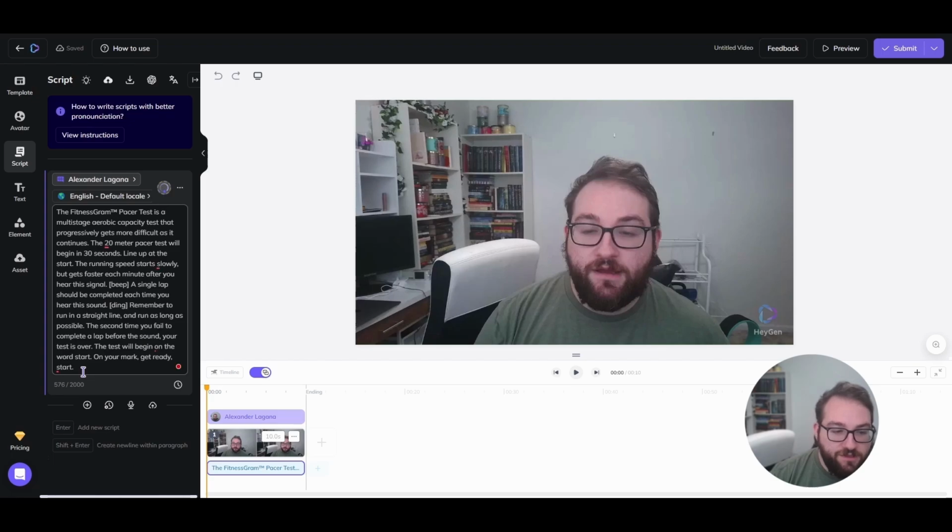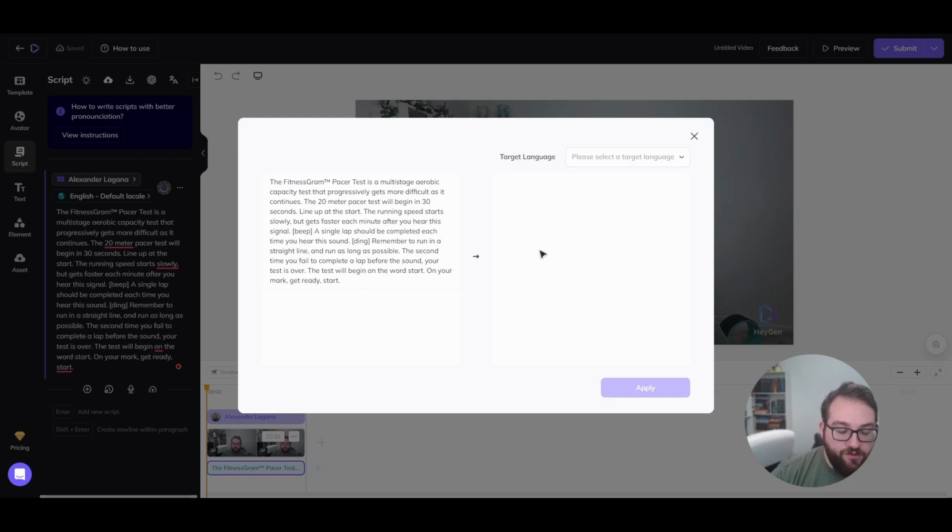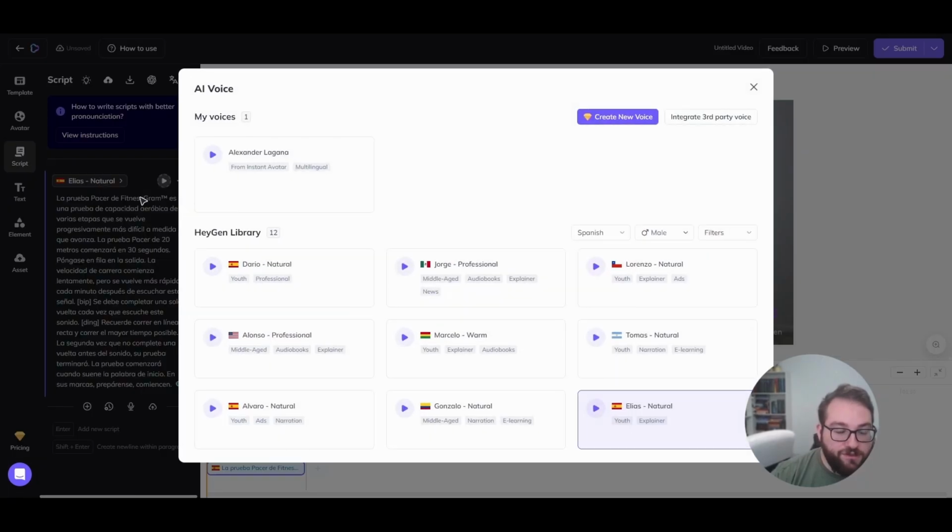So now that I have my voice in here and the script is going, as you can see in here, you can actually change this language to whatever language you want. It is through GPT, I think. It might even be Google Translate. So it's probably not going to be perfect, as is any translator, but it'll do the job. So if I wanted to change this to Spanish, apply, and the script will automatically change to Spanish.